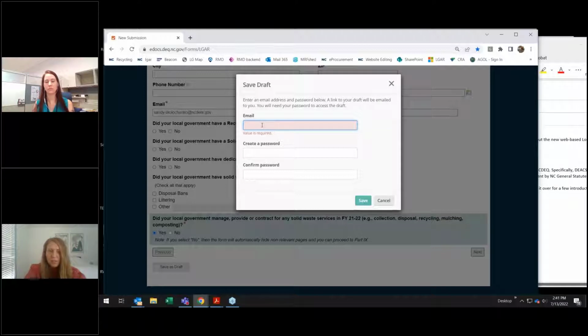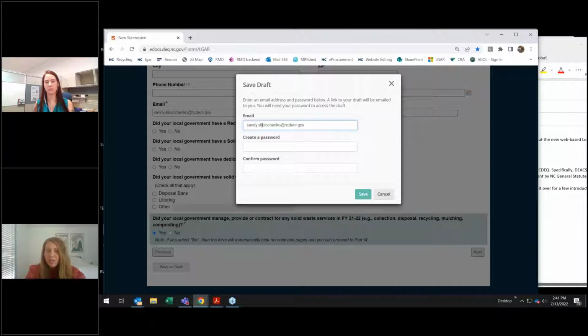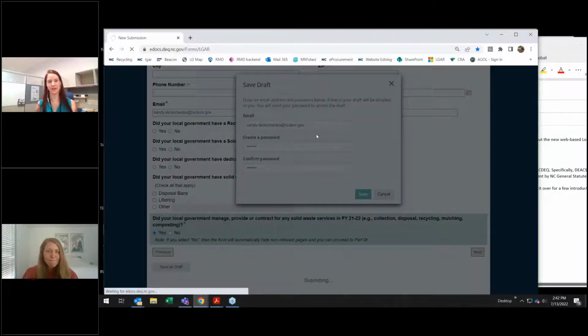It will say, what is your email? And be very careful to type the correct email address in, because we do not have the ability to recover your draft. Nothing is submitted to us until you get through all the pages and click that submit button. So I would say double, triple check your email, because this link that comes to your email is the only way for you to recover your progress on the report. So I will create a password. And on that note, we would also say to keep that password handy, because that's also something that we cannot recover.